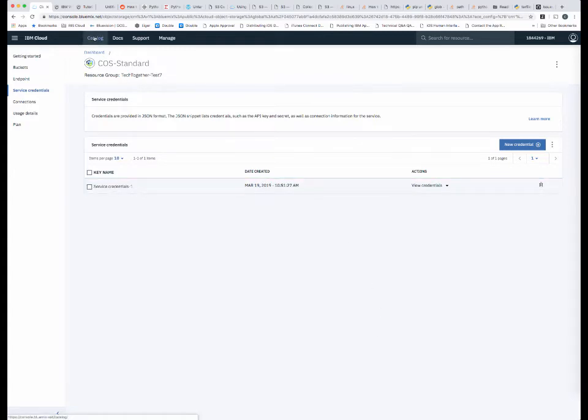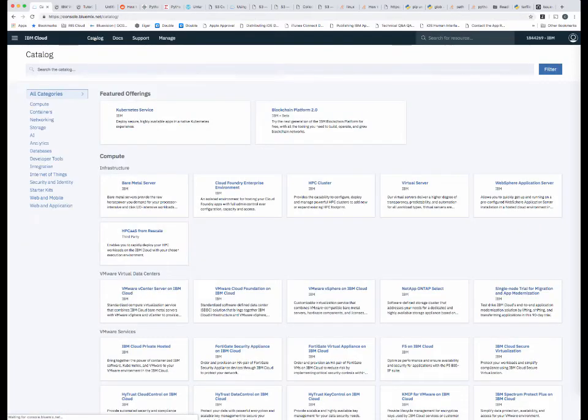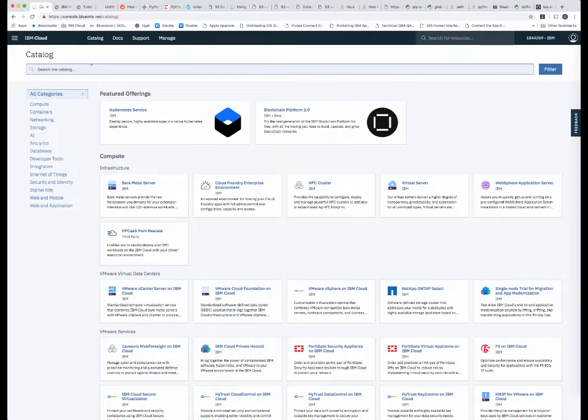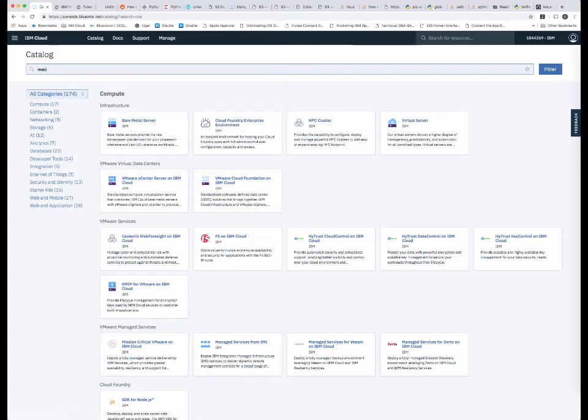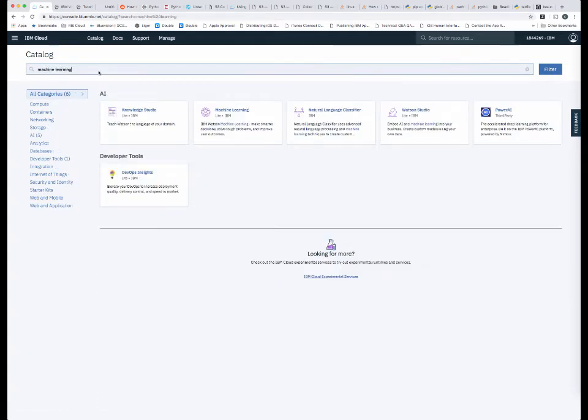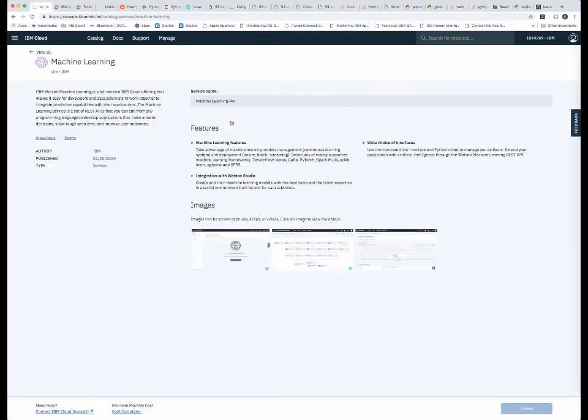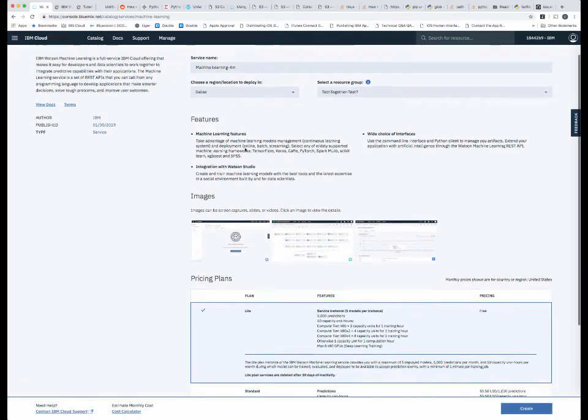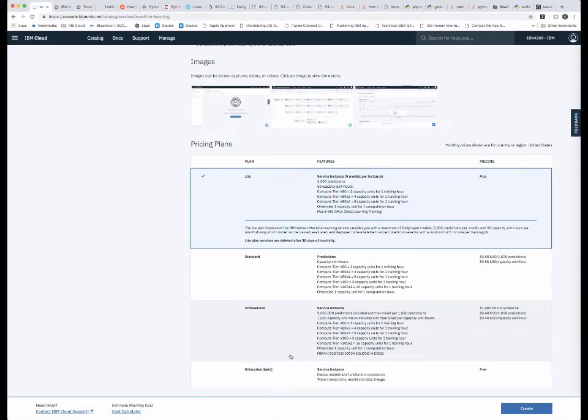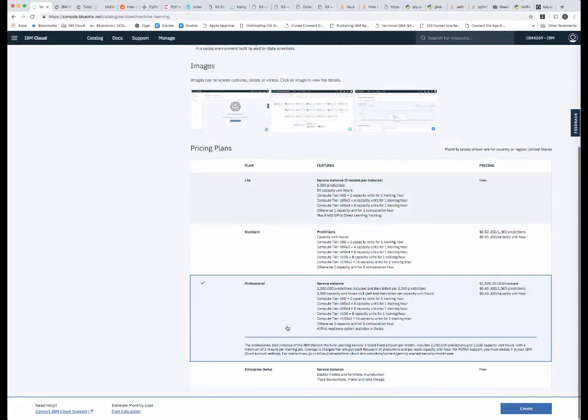Okay, let's go back to the dashboard. Actually, let's go to the catalog. We need to create a Watson machine learning instance. So let's search for it, machine learning. Here's the service. Again, let's change the name to something we'll recognize. I'm going to go ahead and click on professional for the plan as well.